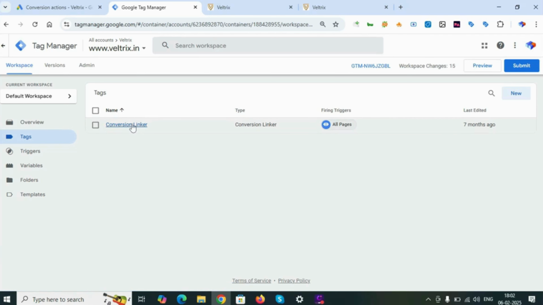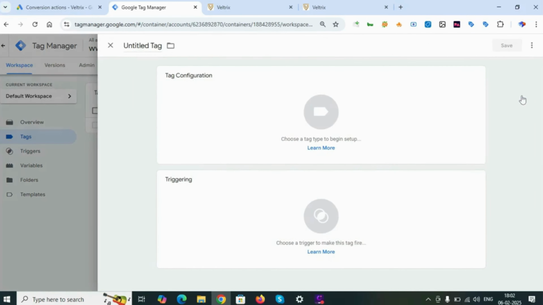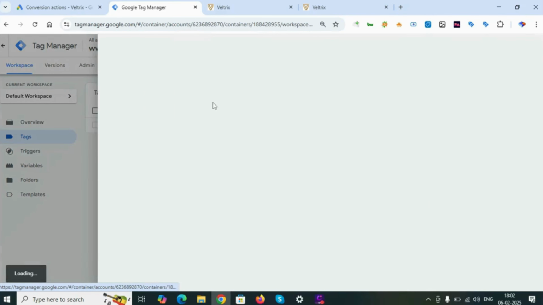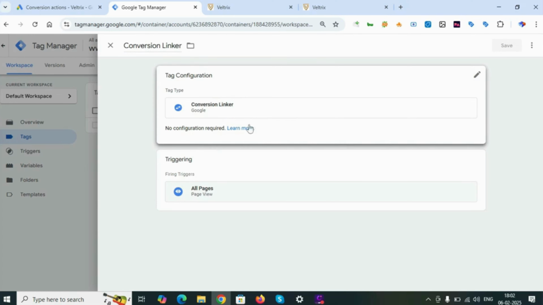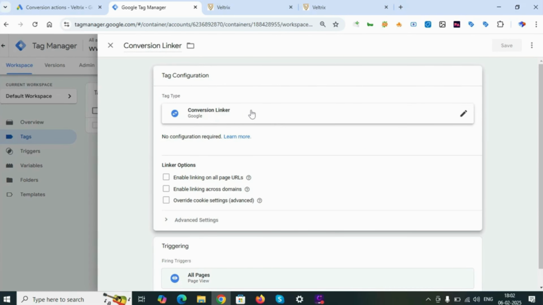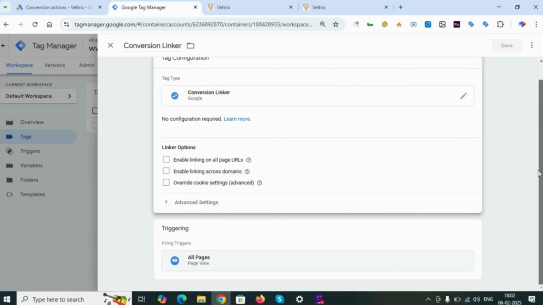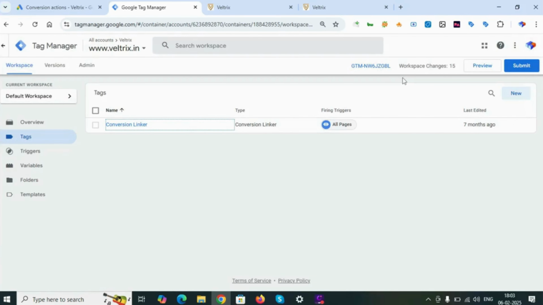Here you can see we have already created the conversion linker. If you haven't done it, you have to create it first. Here is how you can do it. Click New, give a name, conversion linker, and under tag configuration select Conversion Linker. Under the triggering option you have to select All Pages and click Save this tag. Now we have all the options available in Google Tag Manager.